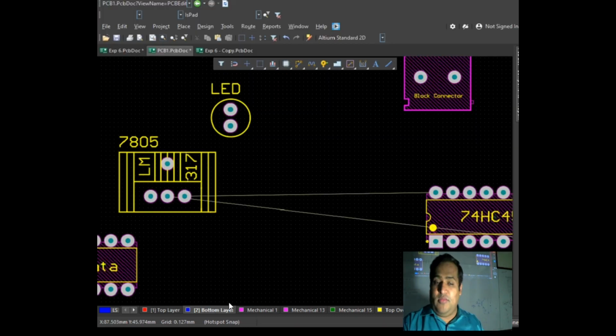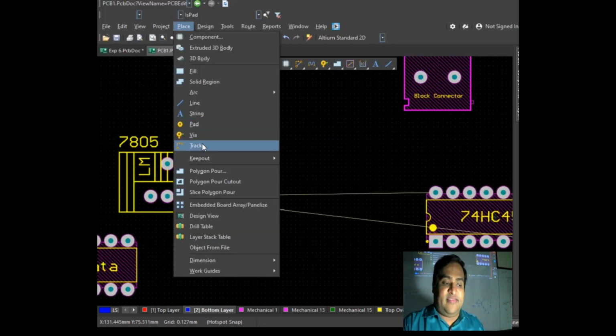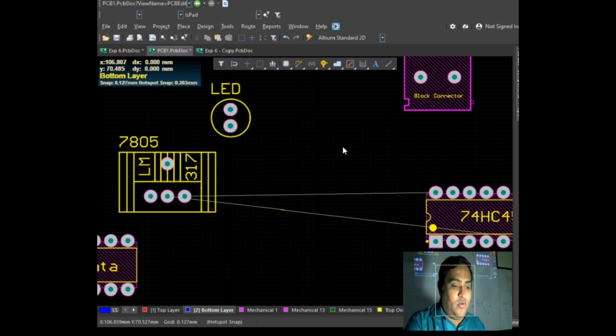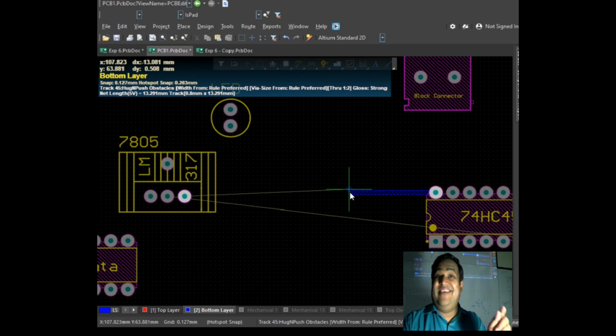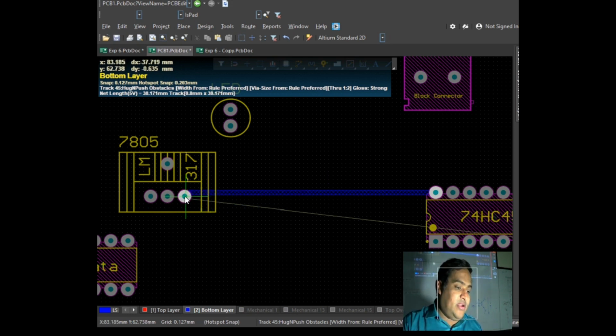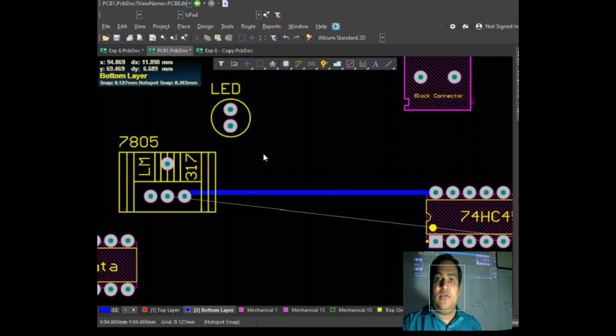Now when I have selected bottom layer, again click on place track. You can do it by Control W as well. This time when it is made, you can see the thickness is 0.8. It has already taken it from the rule, and now you can connect it with this one. So your PCB has a track like that.